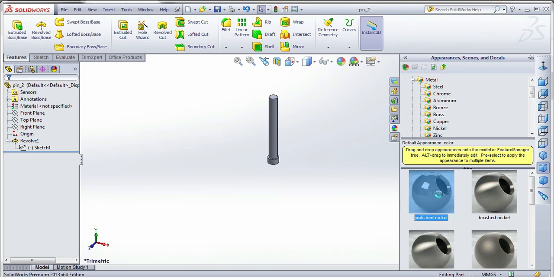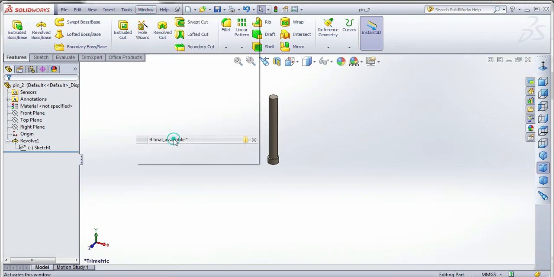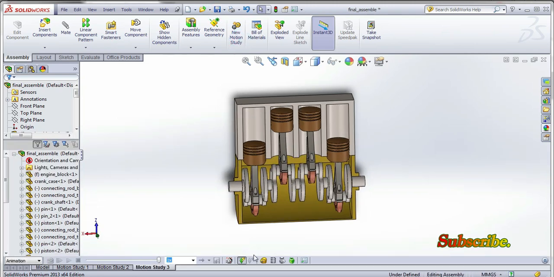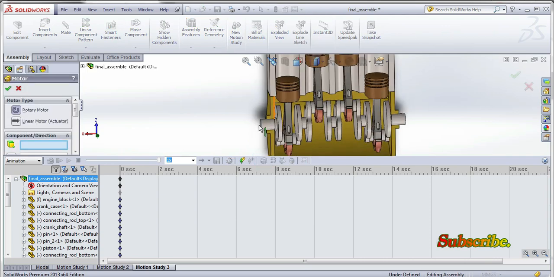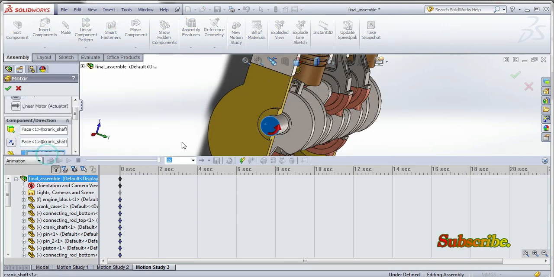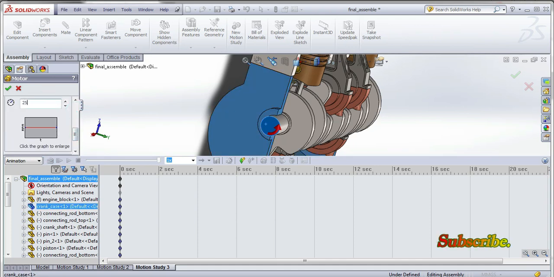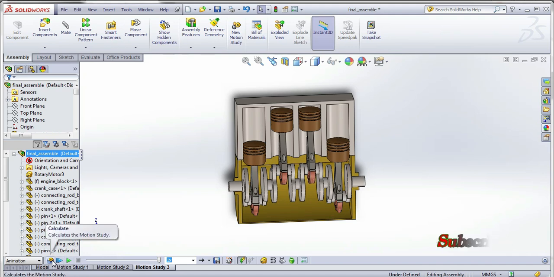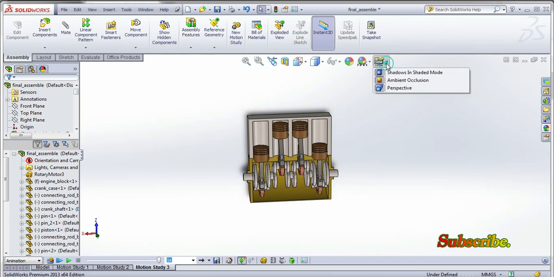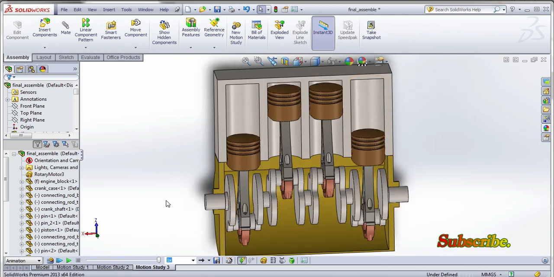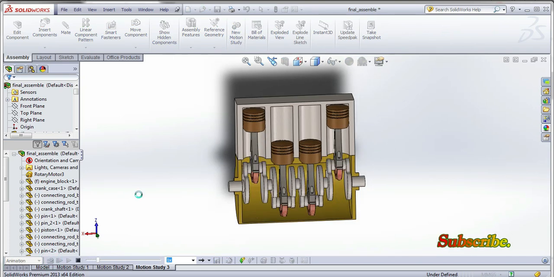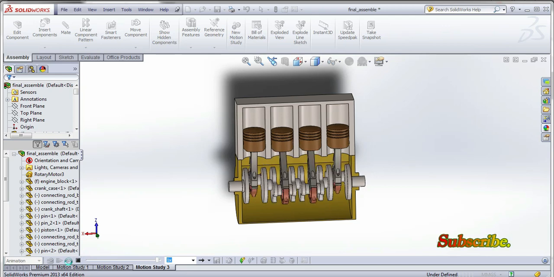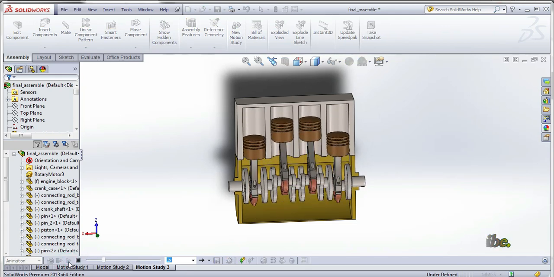Now this one. Okay. Final assembly. So next thing I can show you, will do a motor for crankshaft. Okay, this RPM is the same 25. Okay, up to 10 seconds. You can calculate it. Okay, viewing very nicely. Appearances are creating a good look for your design.